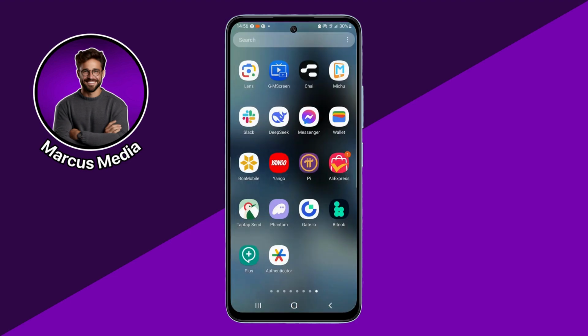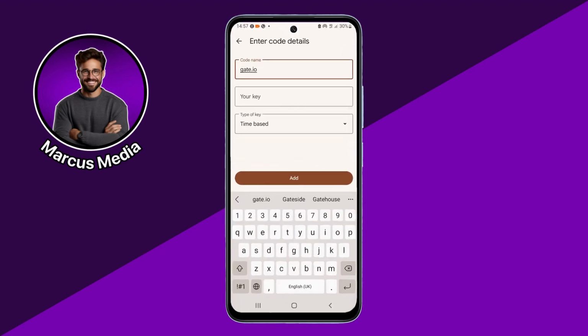It will show you a QR code and backup key. If you don't have it yet, download Google Authenticator from the App Store or Google Play Store. Open the app and tap Enter a setup key and manually enter the backup key.